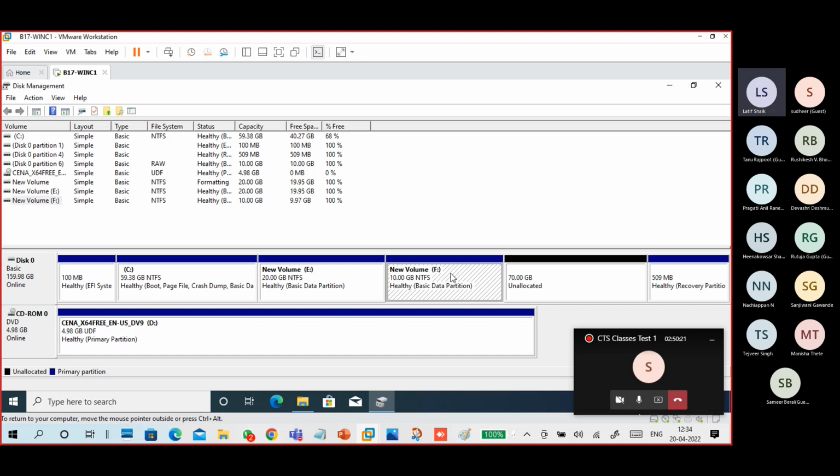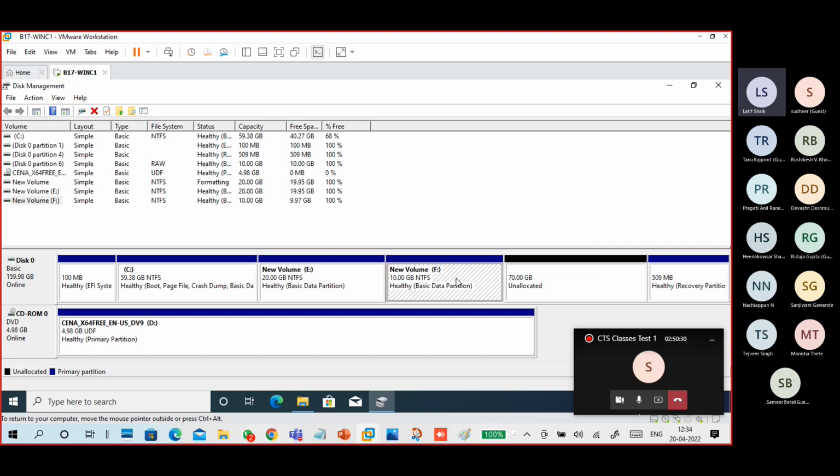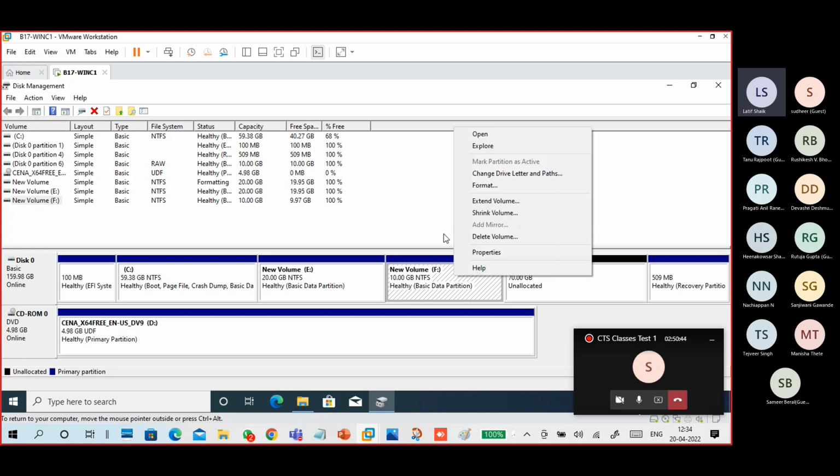So here again we'll see. You can see an extended volume. I want to increase my 10 GB to 20 GB. So I have a 70 GB unallocated next to the F drive. So then I can increase my 10 GB to 20 GB. How to extend? Right click on 10 GB, this F drive, extend volume.